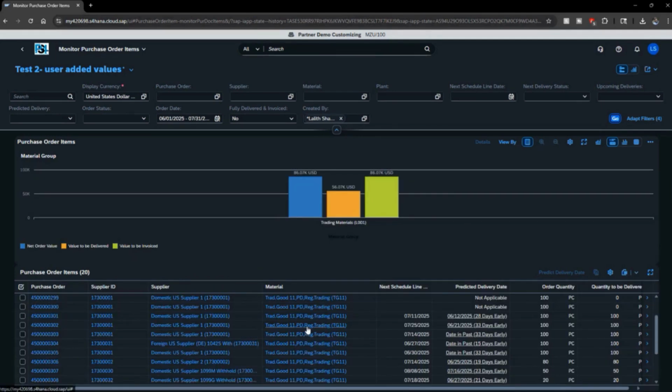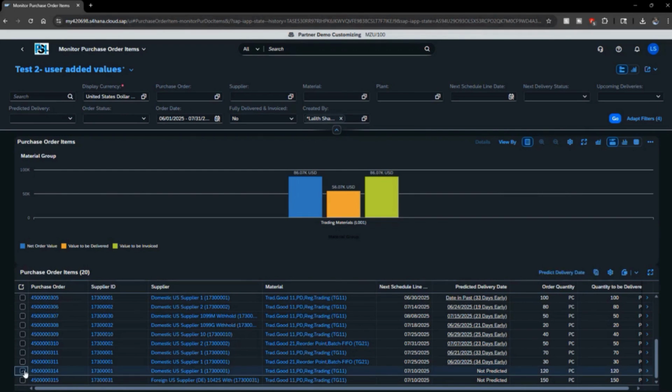So on doing so, we receive a bunch of different purchase order items. We can see that there are certain items that are just placed, and we can see that they are not predicted. On simply clicking the purchase order item, by checking the checkbox and clicking the predict delivery date, we will get an approximate delivery date. For example, this delivery, which was scheduled to be arriving on 10th of July, is arriving 18 days early based on historical data by the supplier and the carriers.